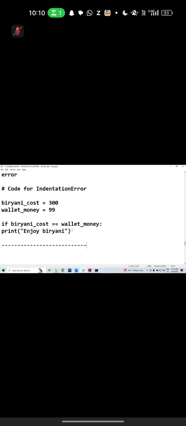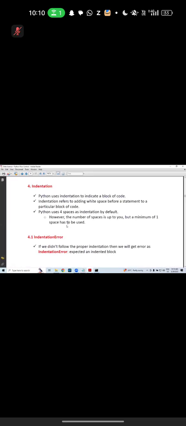Let us walk through the theory. I will tell you one thumb rule of where all indentation is required. Indentation refers to adding white spaces. It's a kind of we are adding white spaces before the statement to a particular block of the code actually. Python uses 4 spaces as indentation by default. However, the number of spaces is up to you. It doesn't matter at all. But a minimum of 1 space is required actually. Let us read an example.